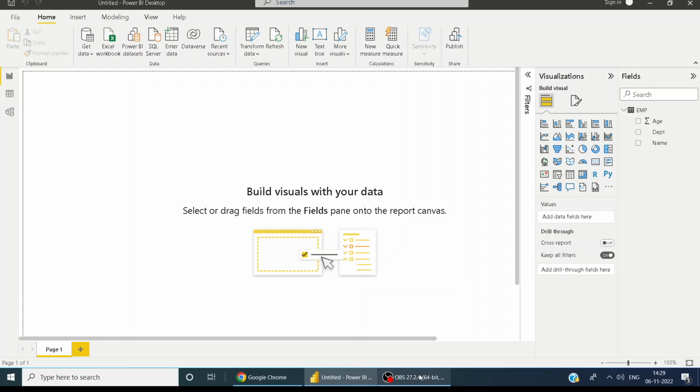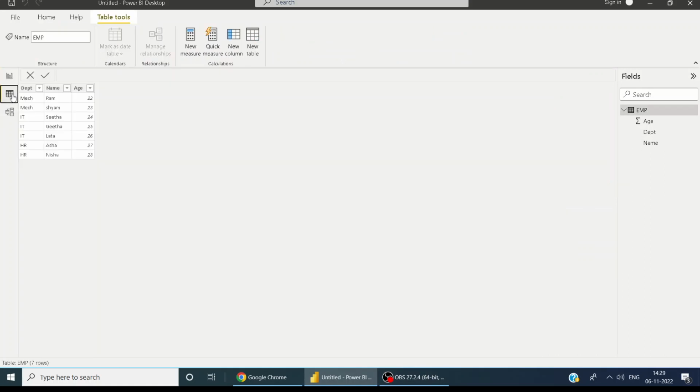Today we are going to see another DAX function, which is HASONEFILTER. Basically, in filter we have two types, direct filter and indirect filter. We will first see the data, and then we will see the direct filter and indirect filter.